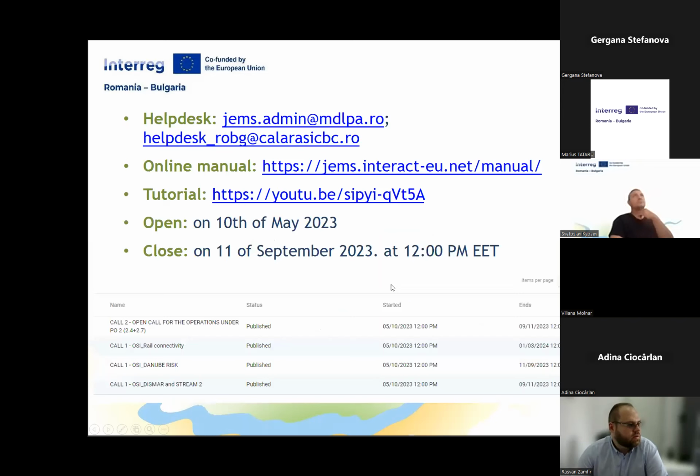Okay. For the help desk, if you have questions or technical issues, you can contact directly the administrator at this email address, jems.admin@medlpa.ro, or if you have questions related to filling in the application or how to create an account, you can contact us at the secretariat at helpdesk-robg@călăraș-cbc.ro.